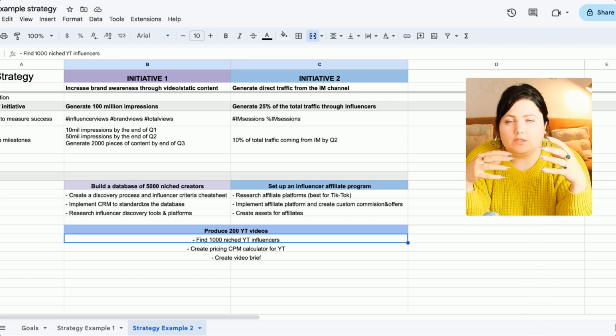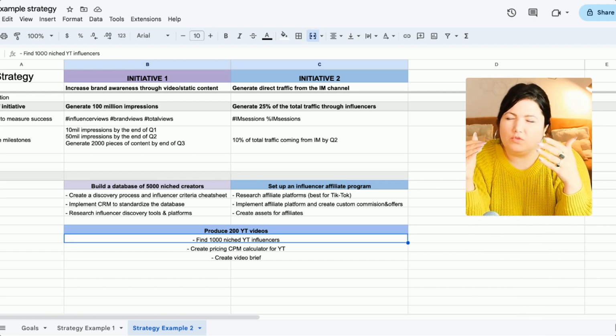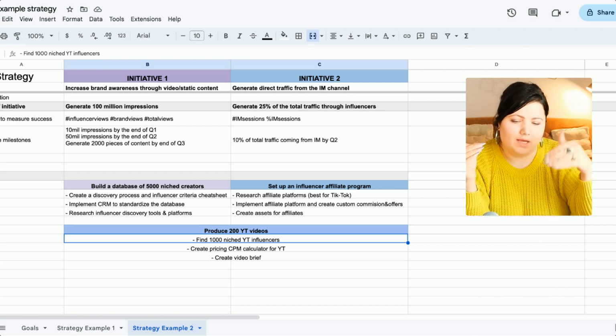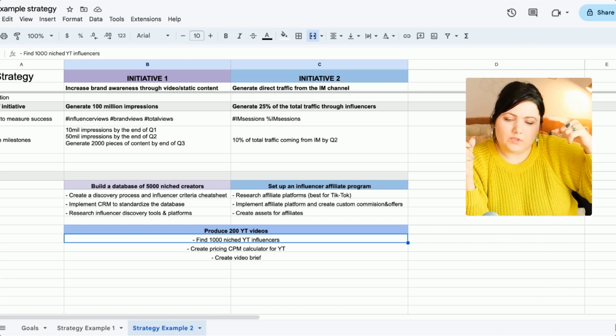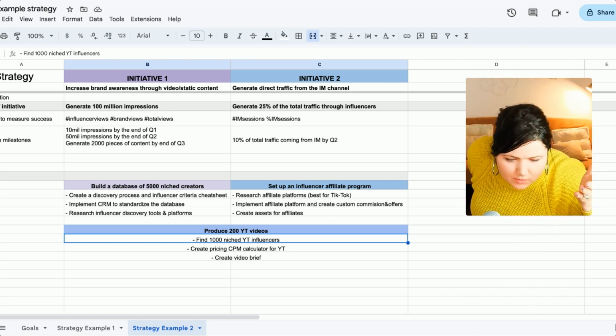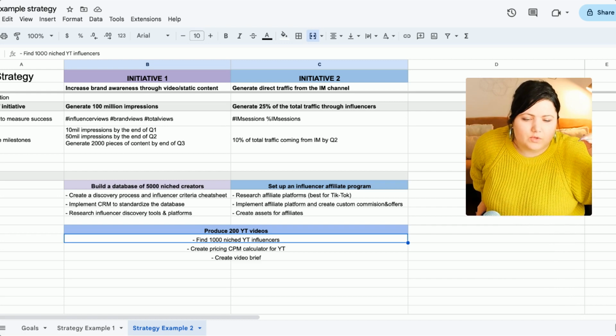And it's also very cumulative, right? Those are links that are going to stay on YouTube for a really long time. So I'm going to get a steady income of traffic from YouTube that is going to allow me to work my way up to that 25% that I'm looking to generate in a specific time frame. So I'm looking to generate 10% of the total traffic coming from influencer marketing by Q2.